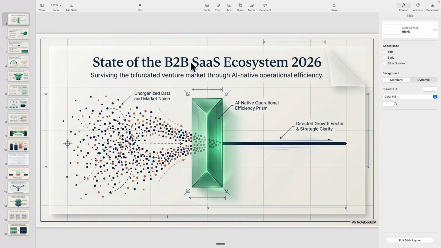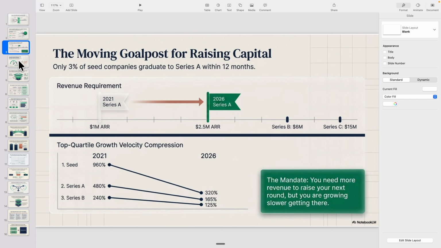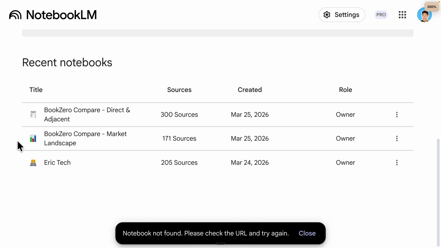And now if I were to open the slide deck, this is what it exactly looks like. So here you can see we have different slides. They're all generated using that Banana 2 here. And furthermore, I can also open my NotebookLM here and view the notebooks that we have created. For example, the direct and adjacent notebooks and also the market landscape that we have added. So 300 sources and 171 sources that are added inside of both notebooks right here.